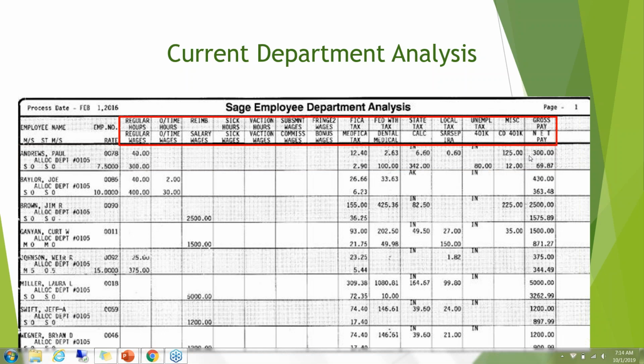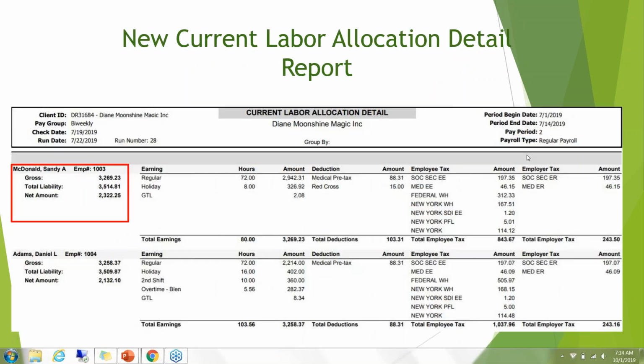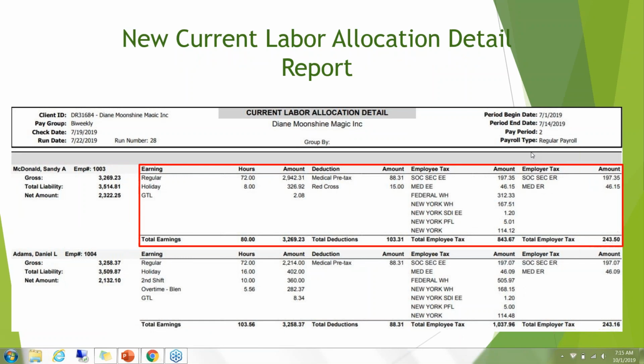The new report is called the Current Labor Allocation Detail Report. This report is also listed by employee. It shows us the employee's gross and net pay. It shows us the employee's earnings by hours and by amounts. It will have their deductions listed individually along with the employee and employer taxes. Once again, if an employee is paid out of multiple departments, they will be listed on this report under each department that they are paid from.